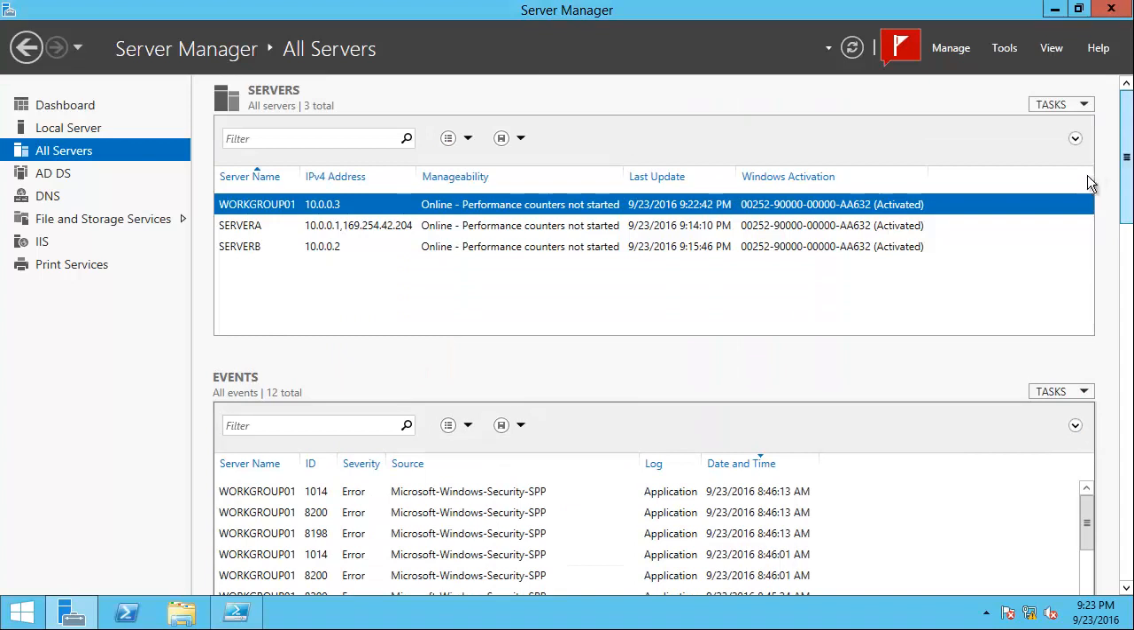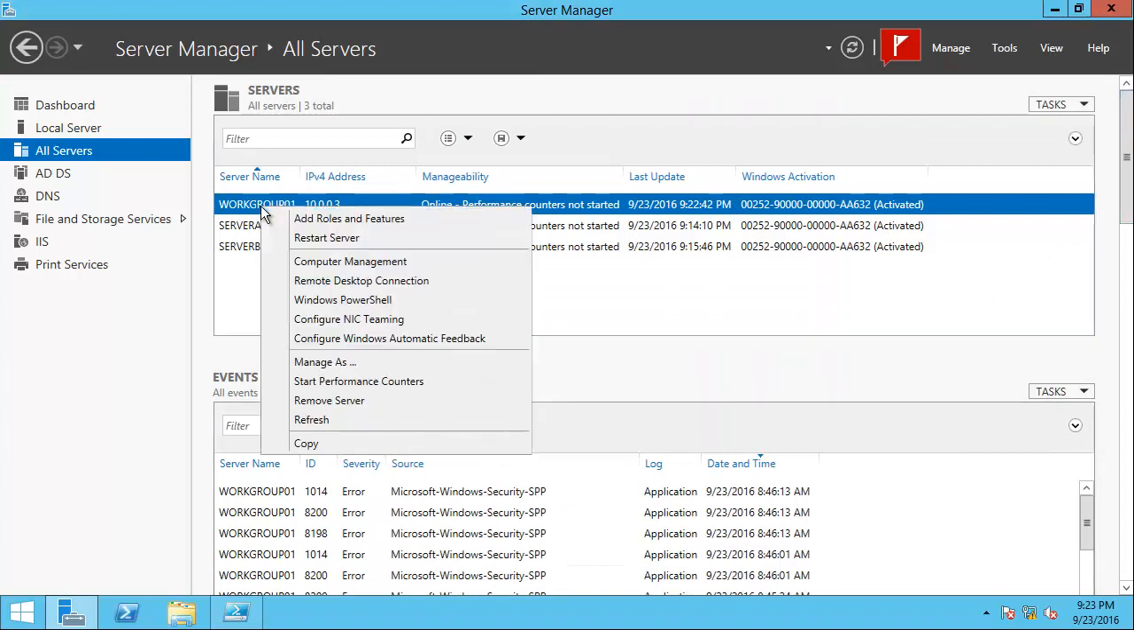One of the nice things that I really like is the ability to right-click and then access all of the tools you want to use on the remote system. So I can add roles and features. I can access computer management, remote desktop, PowerShell, one of my favorites. We can also configure our NIC teaming as well. We can start performance counters on that remote system. And then if we no longer want to use it, we can then remove that from the system.